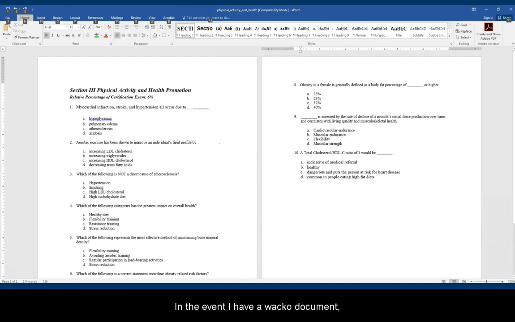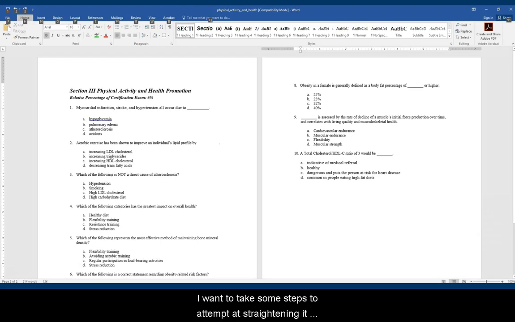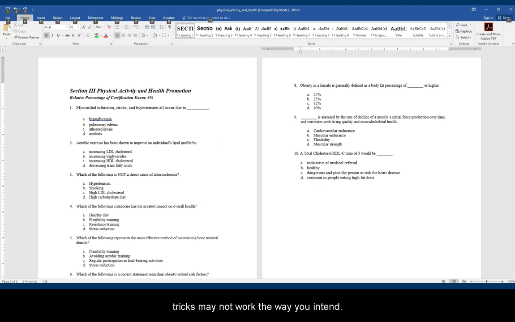In the event I have a wacko document, I want to take some steps to attempt at straightening it out. You just never know how a publisher formatted a document or what tools they have used or didn't use. You might find some of my tricks may not work the way you intended. You will just have to fight through it by doing a lot of manual editing.